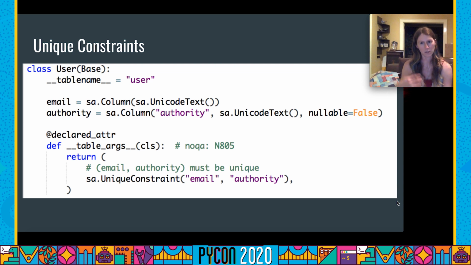We can also do unique constraints. For example, we might not just want a unique email or a unique authority, but a unique email and authority combination. In this case, authority is really the domain. So we're saying for each authority or domain, the user email must be unique. The combination of the user email and the domain must be unique.